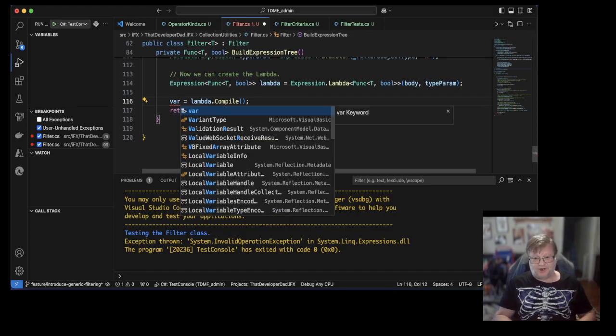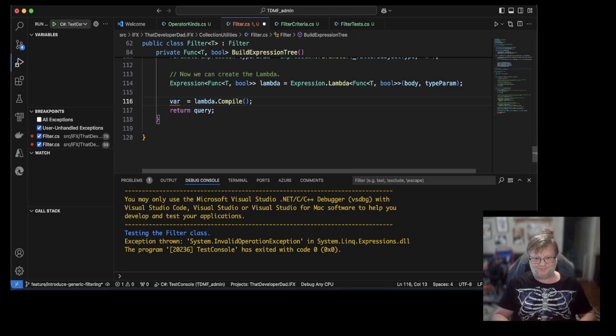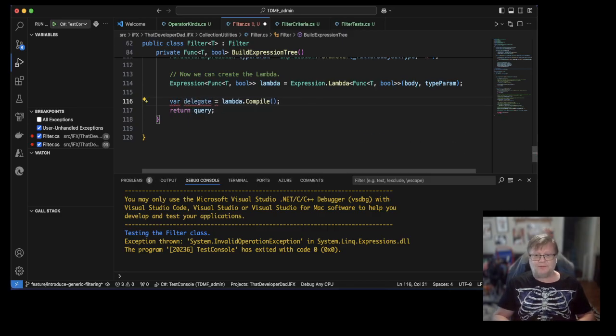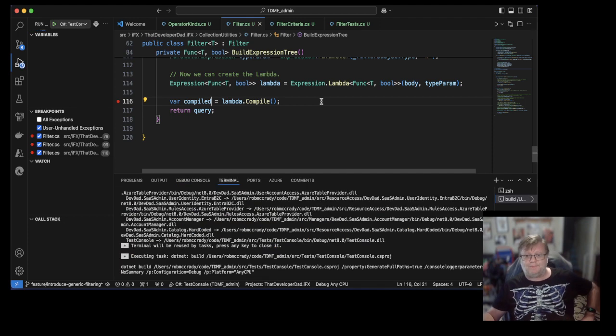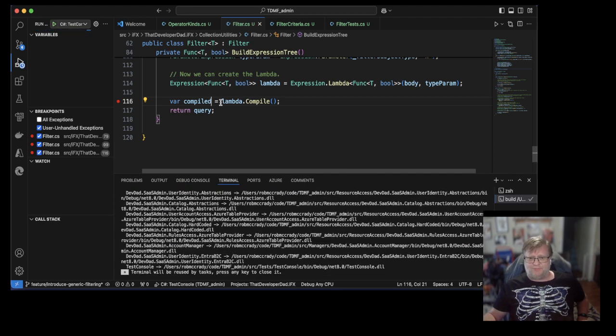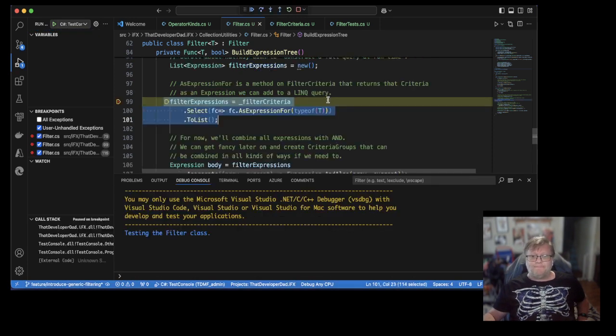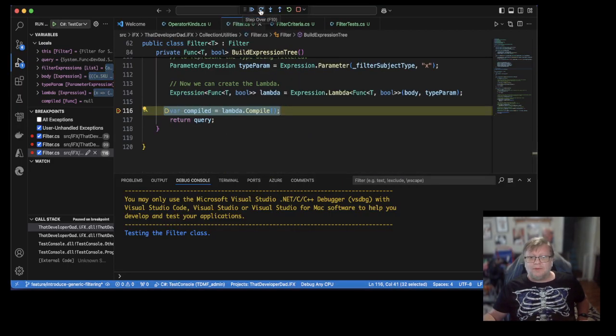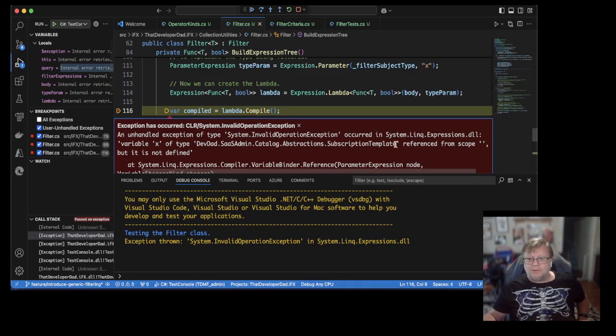Let's do this. Var delegate compiled equals that. Drop a breakpoint right here. Run that. And let's see what we get out of this lambda.compile. Just go, step over.